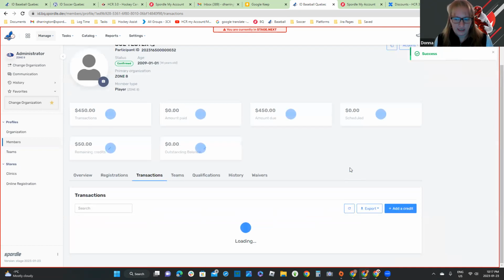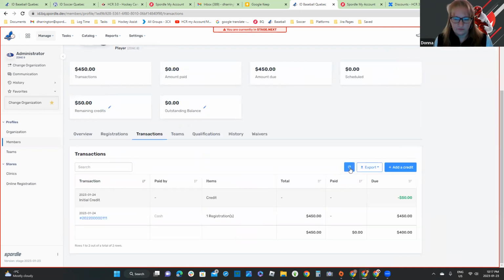So if I refresh that, you can see that that credit got added back to that balance and the payment has now been removed.